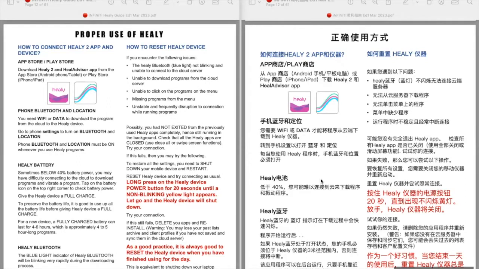So I always remember to close all the apps. That means you swipe after you use. When you close, it disappears from the screen, but it doesn't mean that you have exited. So you need to swipe, close everything.